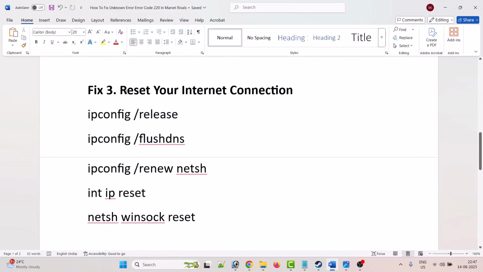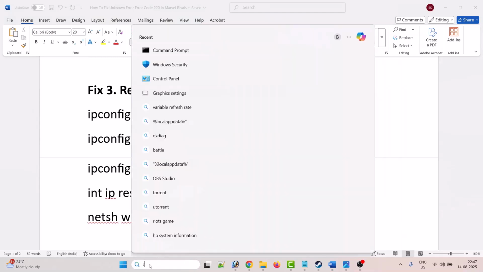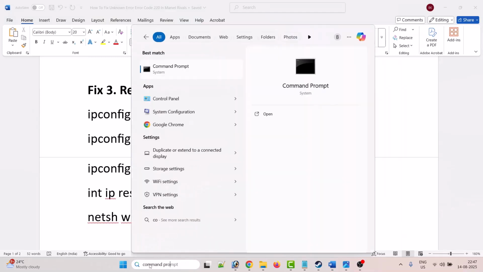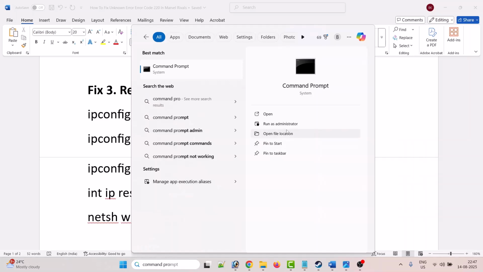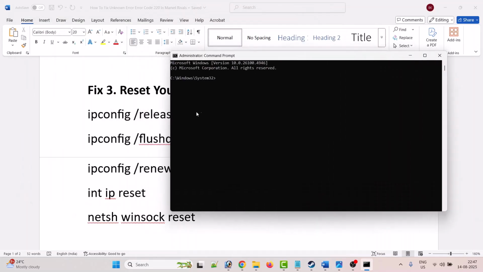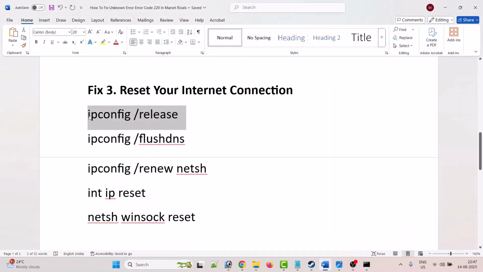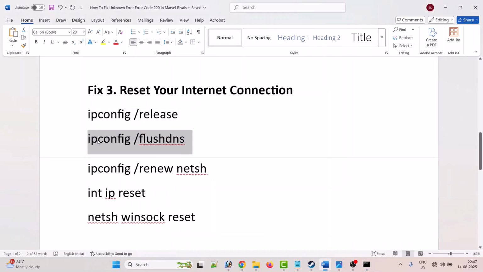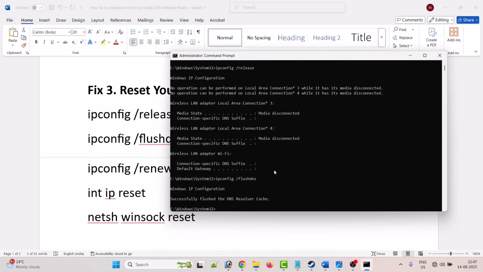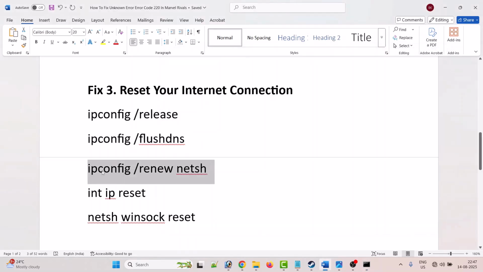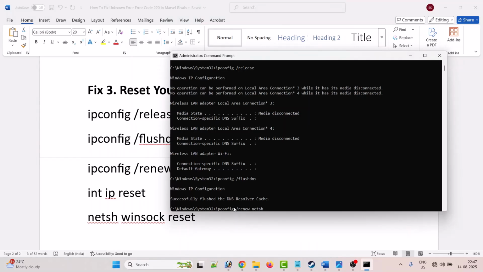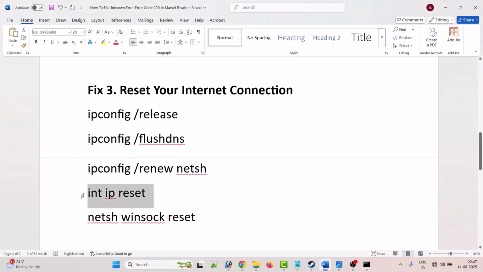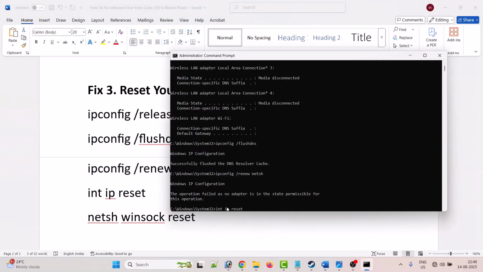The third solution is to reset your internet connection. In Windows search, type command prompt and select Run as administrator, select Yes to allow. Now type these commands one by one in command prompt and hit enter. These commands are just to reset your internet connection. These commands are safe to use.